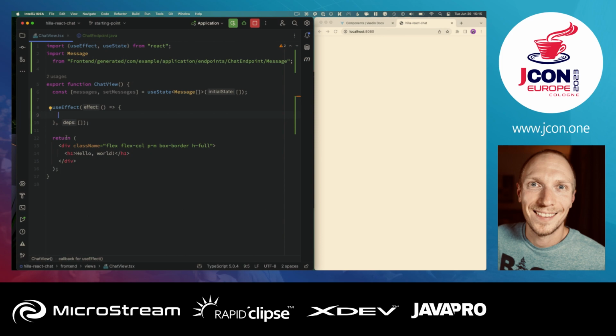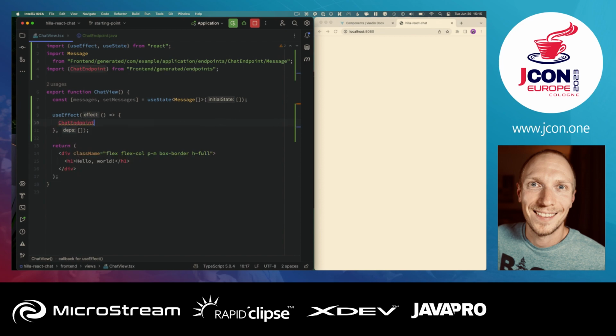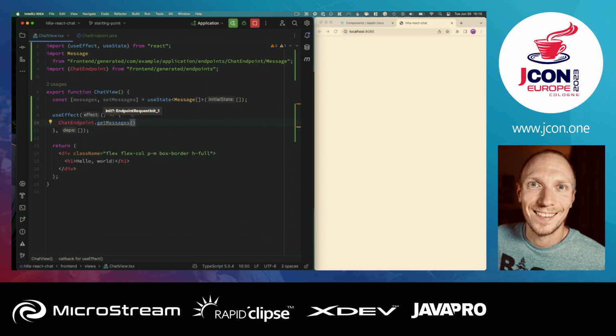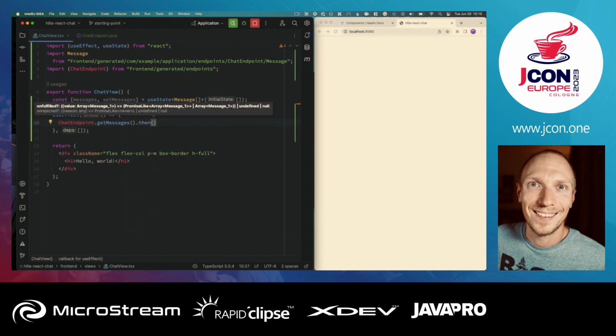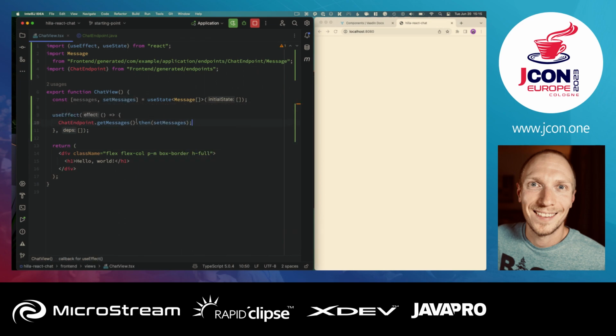All right, so within this useEffect hook, we're going to call the server, and we're going to call the server by getting our chat endpoint. We're going to press dot, and it's going to tell us what methods we have on our backend. We have a getMessages function, and this will then return our stuff. This is an asynchronous call, meaning that it will not block the UI. So we need to either define a then on it, or we need to await it. In this case, the cleanest way is to just pass the setter for messages straight there. So whenever the server call finishes, it's going to populate the state here.